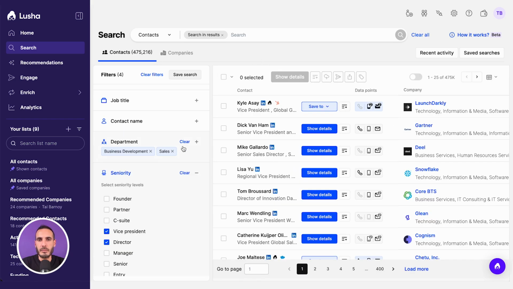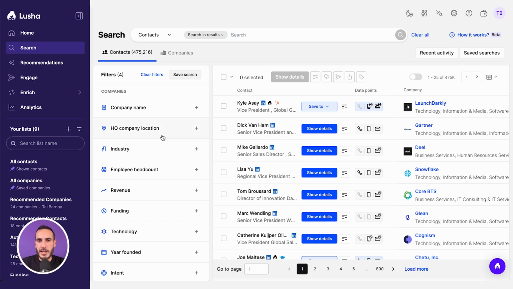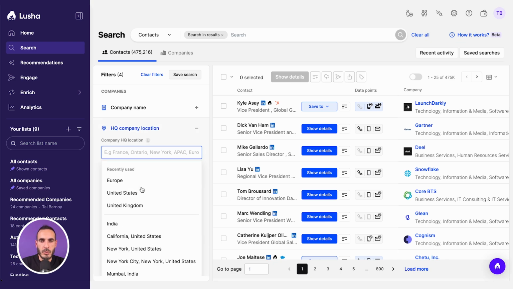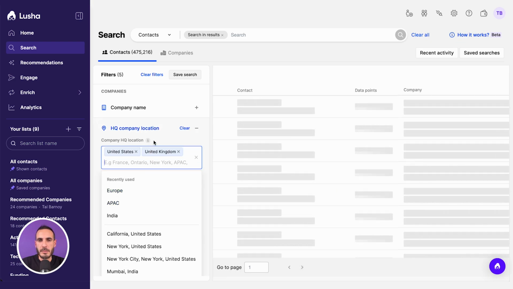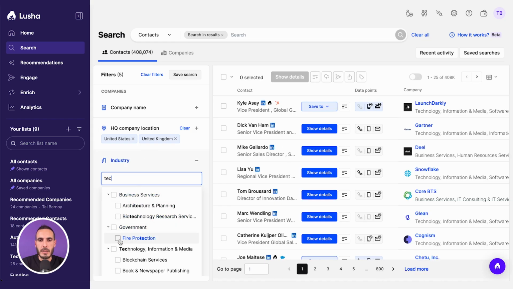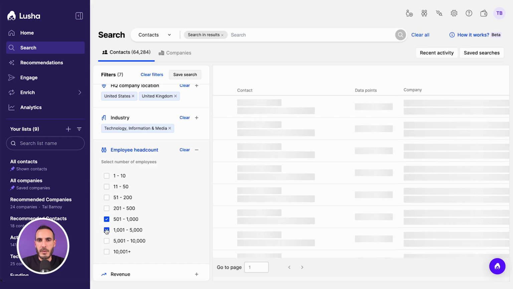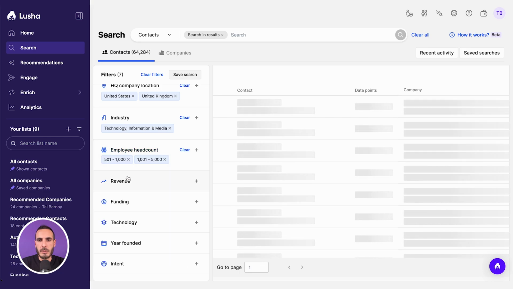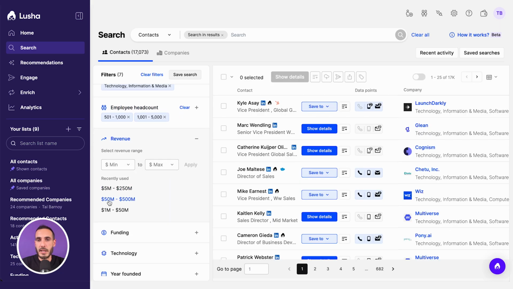Great. On the company side, HQ location is US and UK. I need them to be in the industry of tech, info, and media. Headcount 500 to 5,000. Revenue of 50 to 500 million.